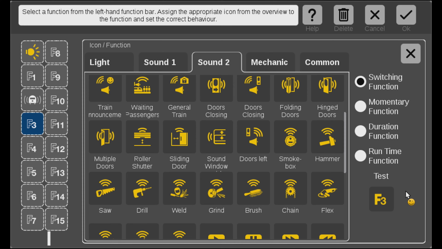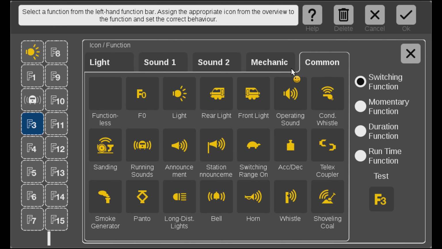So F3 is the horn. So let me go find a horn. I will go under common again. I will see if there's a horn here. Actually, I don't see it. Yes, I do. It's down here. So it's on the last line. There's a horn. So I click on that one.